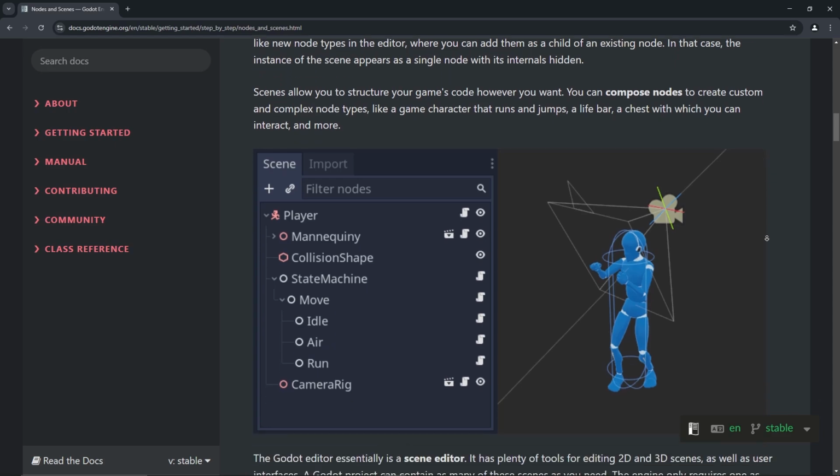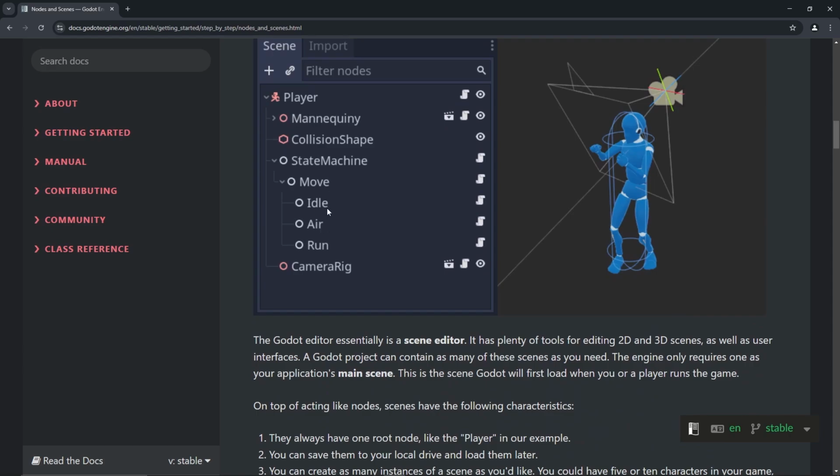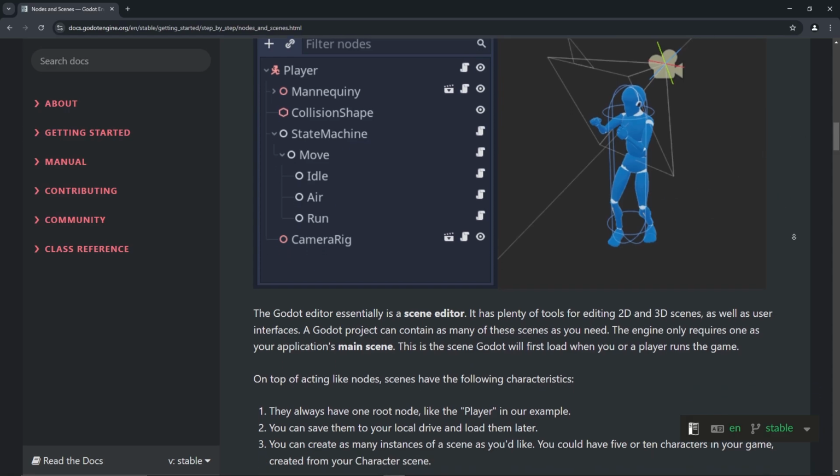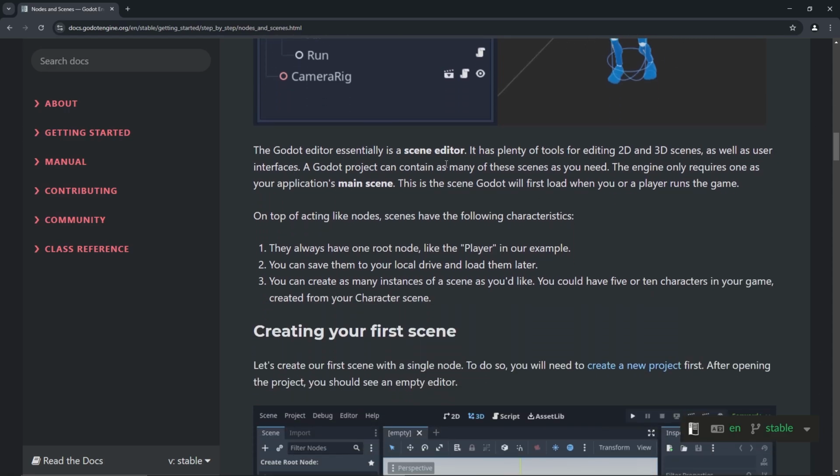So let's go. We've got this list of nodes and scenes, and then we've got the output, I guess. The Godot Editor essentially is a scene editor. It has plenty of tools for editing 2D and 3D scenes, as well as user interfaces. A Godot project can contain as many of these scenes as we need.